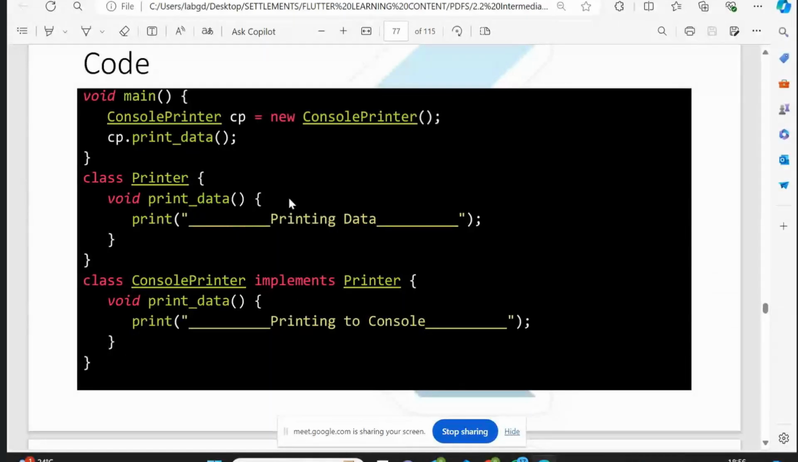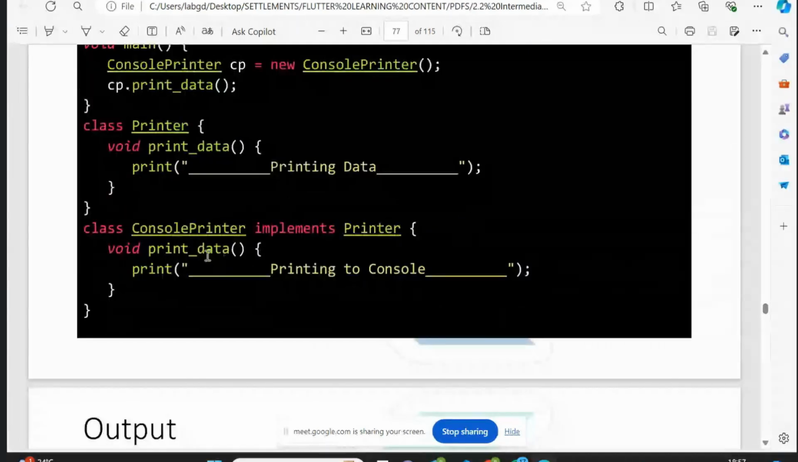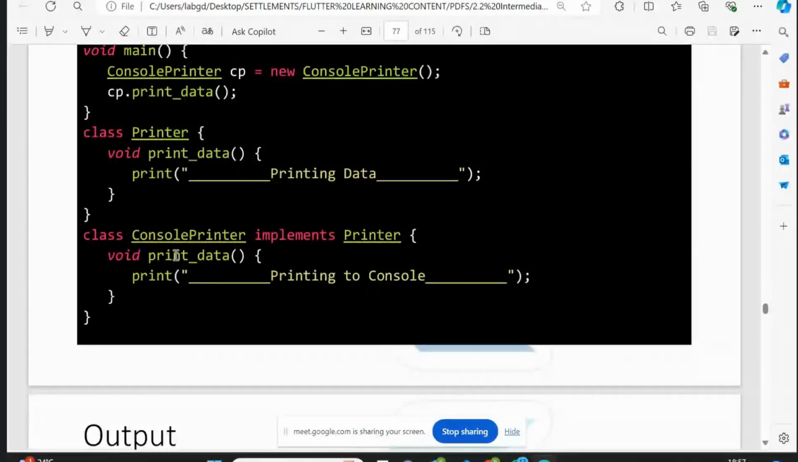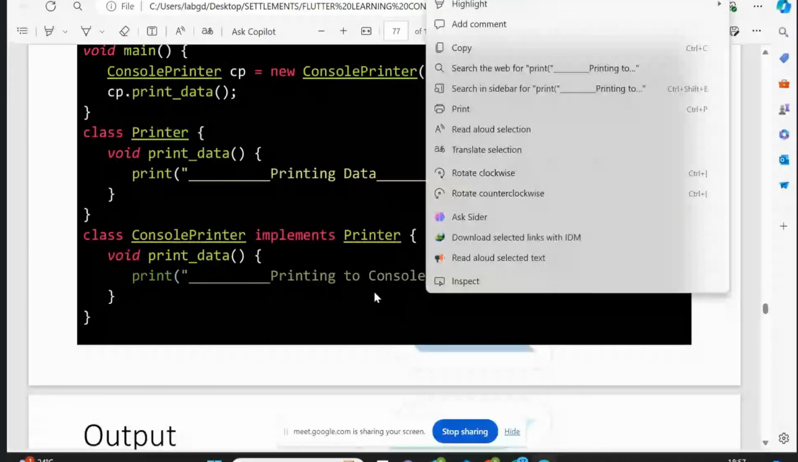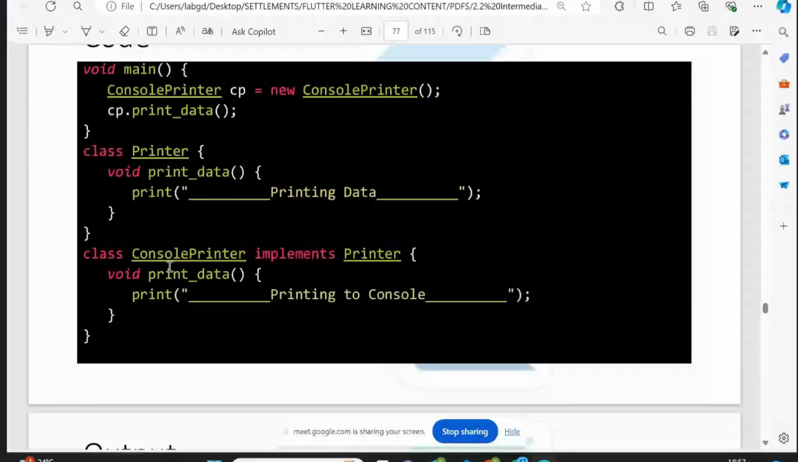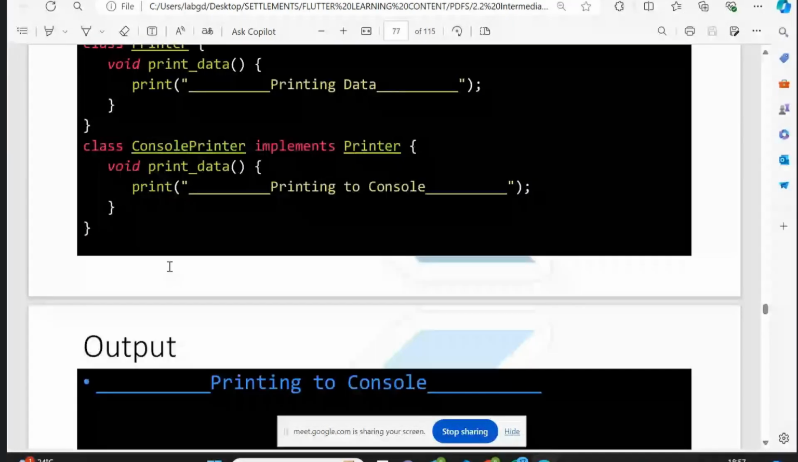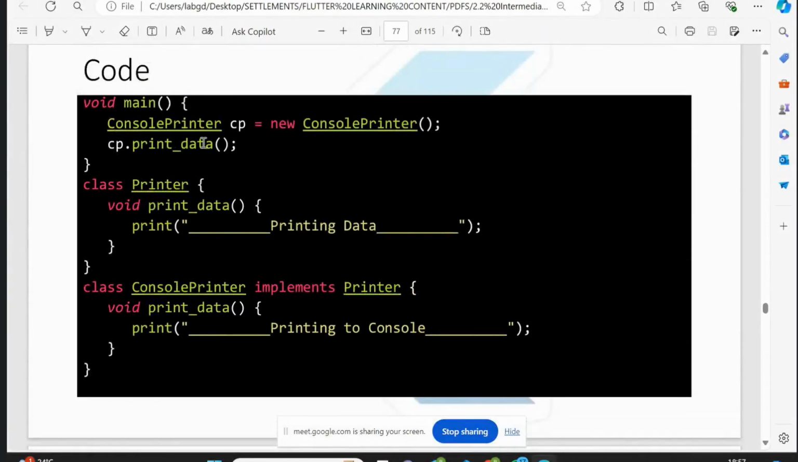Here the console printer class implements the printer interface. So when we implement the printer interface, we must redeclare, we must redefine this method, print data. So we put here printing to console. This is what shows the difference. By implementing, you're rewriting the methods that were in the interface inside the class. This will also make sense when we start Dart programming, or Flutter programming. So this is the output, printing to console. When we call it here, it will not print what was in the interface, it will print what is in the class.